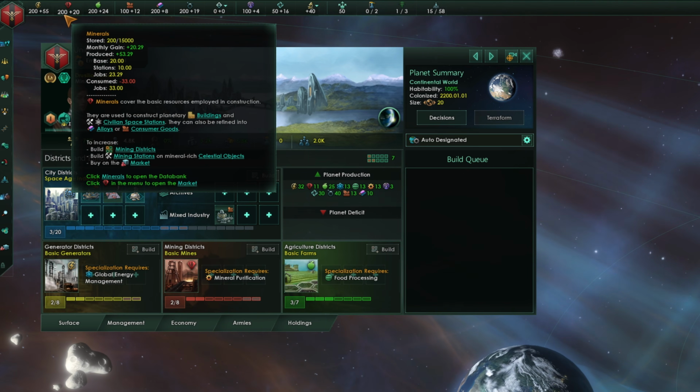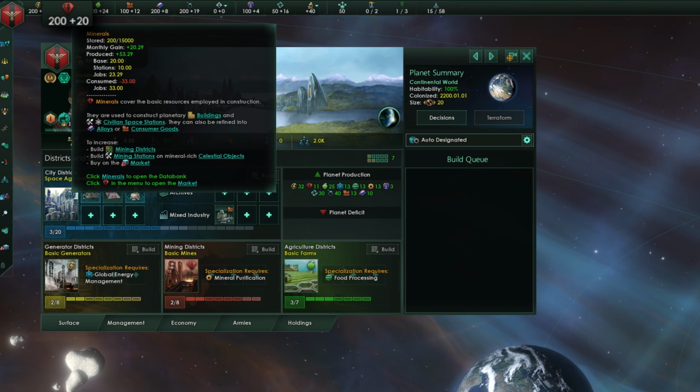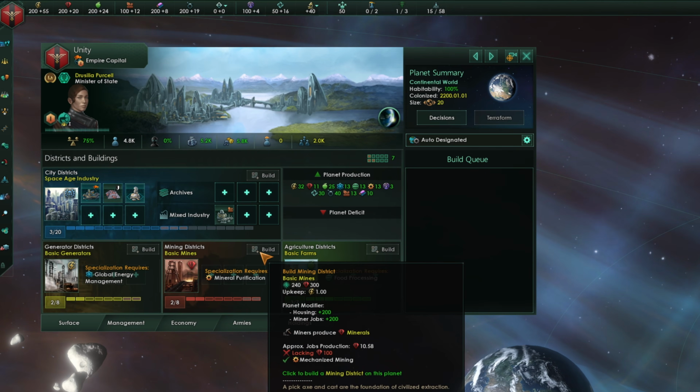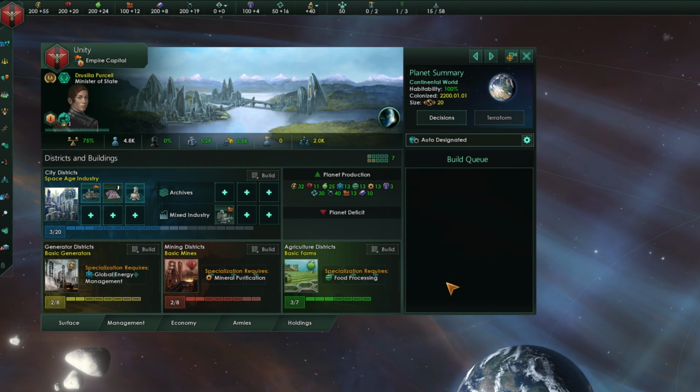On your resources, the first number is your current stockpile, and then the second number is how much it's going to change every month. So because we're making 20 minerals a month, it would take us 5 months in order to be able to afford this mining district. So you could just wait to get those minerals and then do it that way. However, when you're actually constructing something, you have a build queue. You can only be building one thing on the planet at a time.